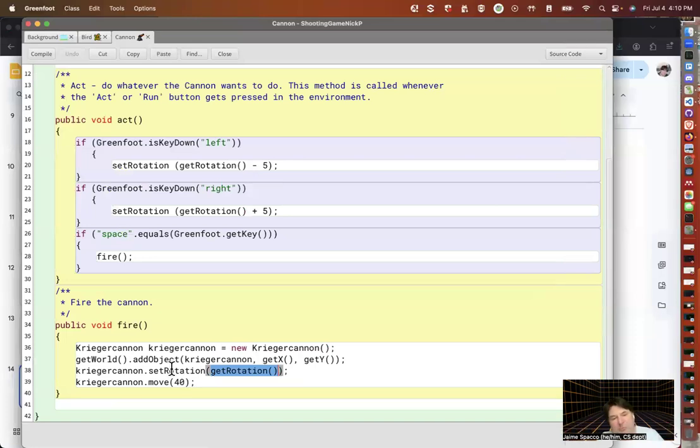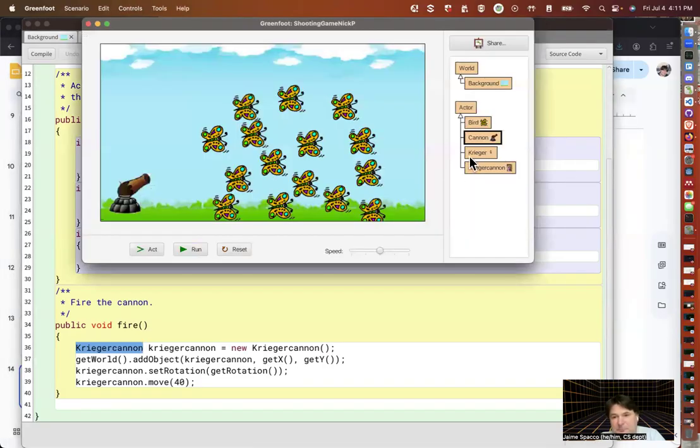Now, because Krieger cannon is itself an actor, it's going to then have code in it to tell it how to move and what to do when it intersects things. The cannon doesn't have to worry about that. It just has to create it, put it in the right spot, rotate it, move it a little bit, and then we're fine. Then the cannon's done with its role. So that's not a ton of logic for the cannon. That's all it really needs to do.